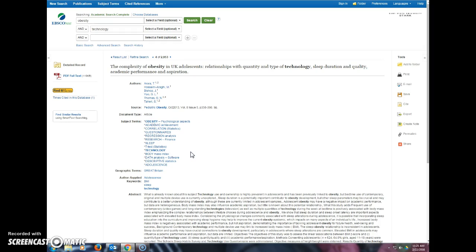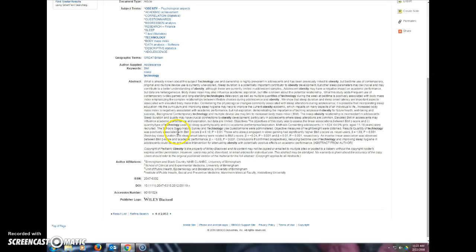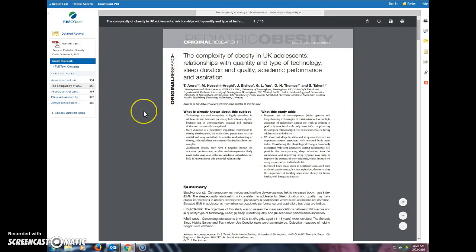If you want to make some sort of investigation into, is technology making us more obese, making us fat? Well, you can, or making us dumb. You can see that here. The complexity of obesity. So let's see. This is from Pediatric Obesity. Interesting enough. You can read that the abstract is here, but more importantly, you can see that the PDF full text is right here.